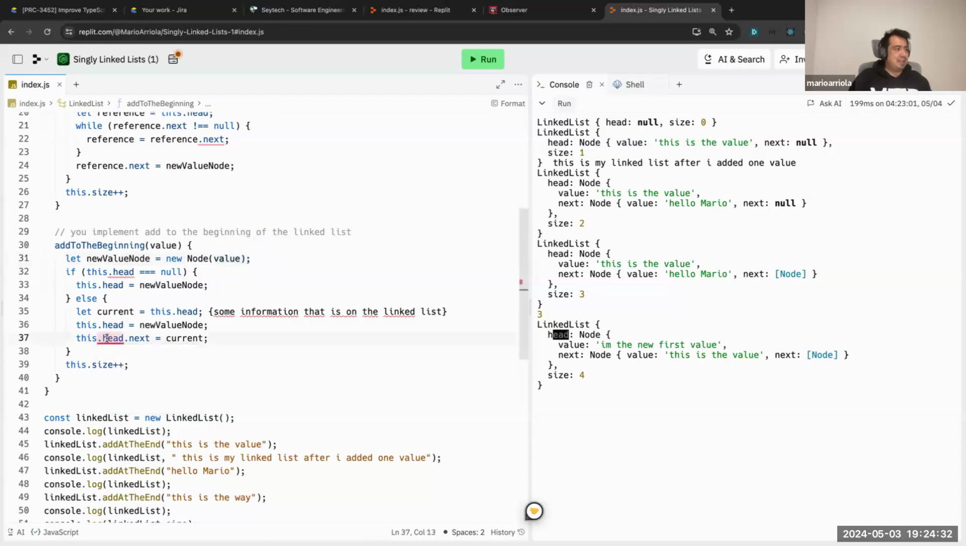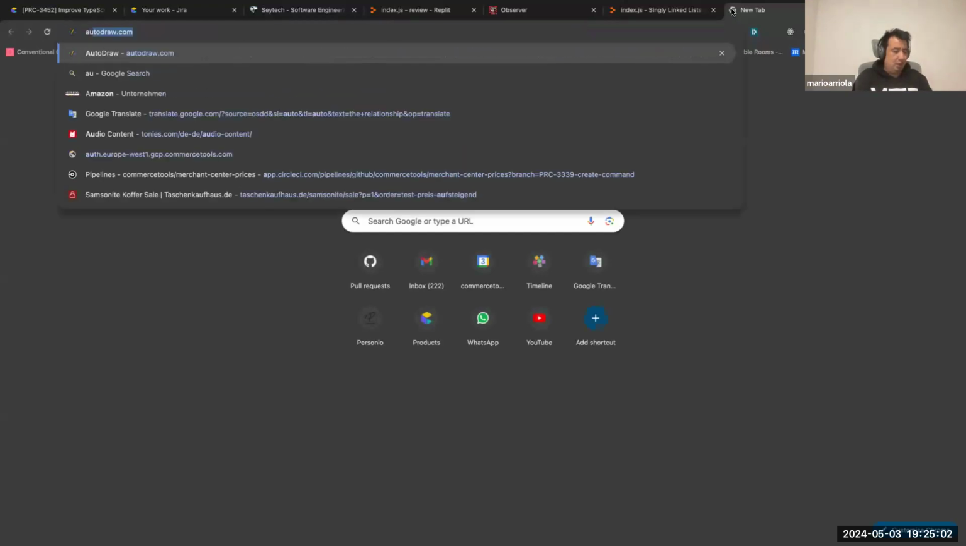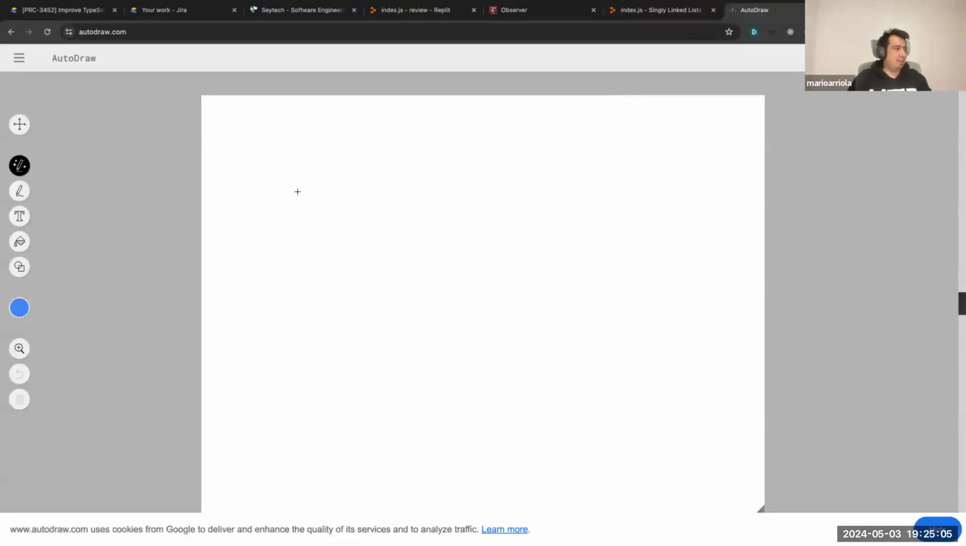And then we say this dot head, that is the linked list head next, add what it was in the head before. That is basically the only thing that we are doing. You create a reference, you replace the head with the new node that you created, and in this moment, you added the new one. Let me just go here to AutoDraw. Maybe here it will make more sense.